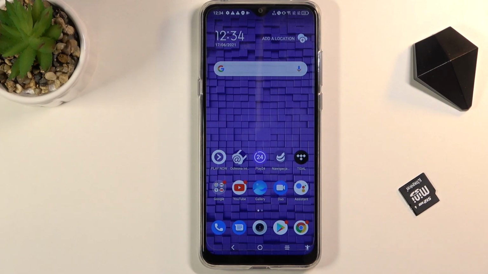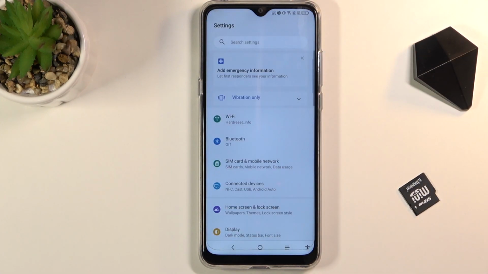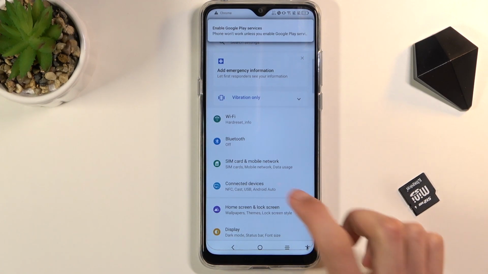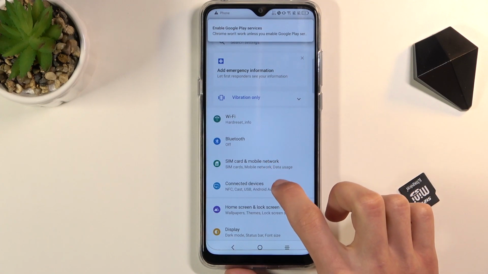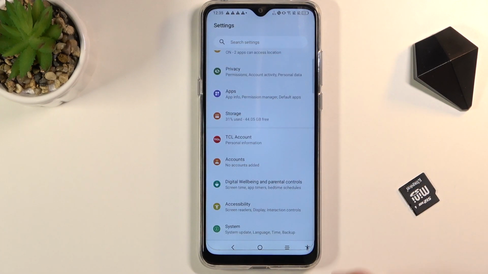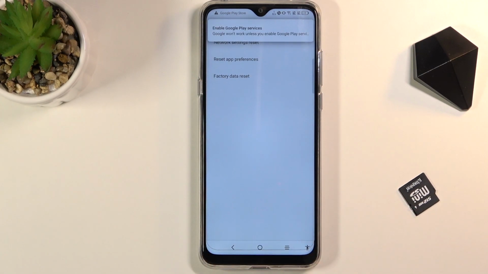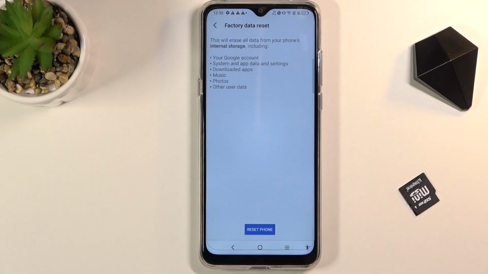So from here, we're gonna go to, let me check. I believe we're gonna go into the settings. So from here, from the settings, let's scroll all the way down to System, Reset, and from here you want to select Factory Data Reset. It gives you a message that it will remove a couple different things. It doesn't really matter. All we want to do is remove the Google account.